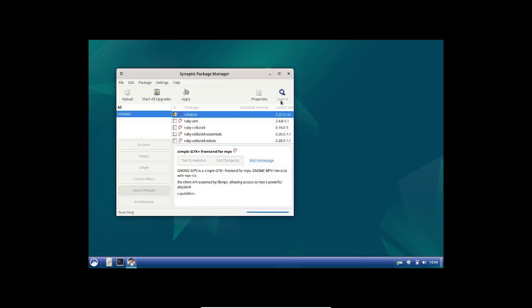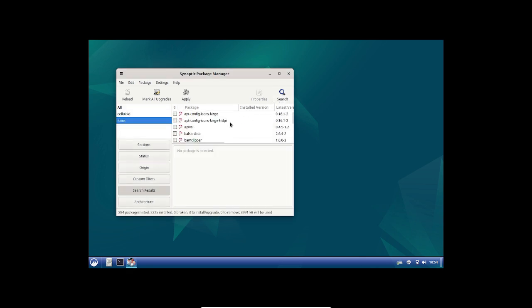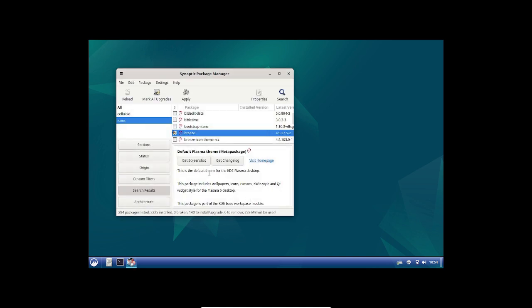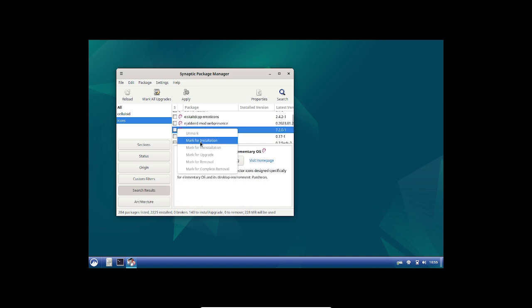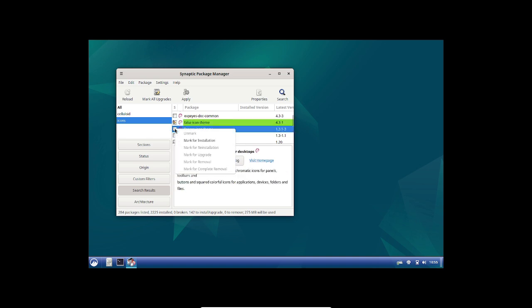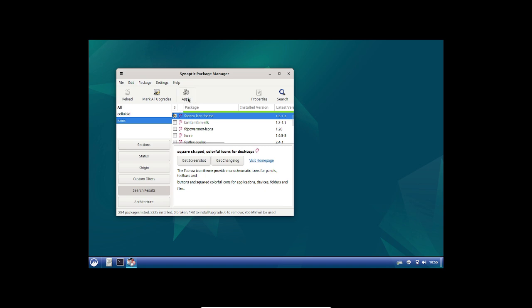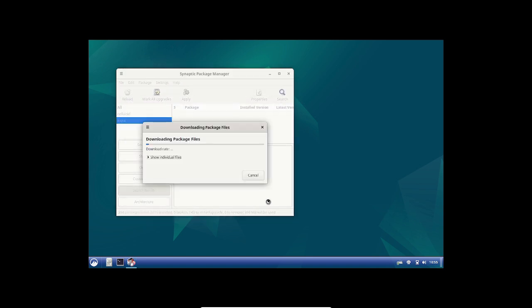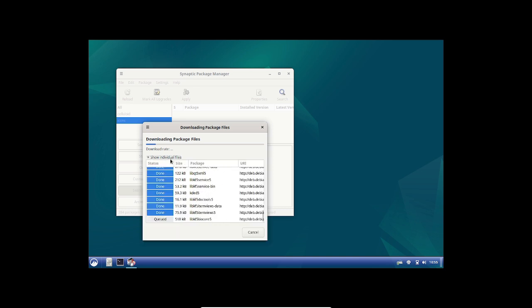Let's say we want some icons. We simply scroll down and check the icons that we want. I'm just grabbing a few packages here. We hit apply and it is very intuitive, very easy to use. And I love it.